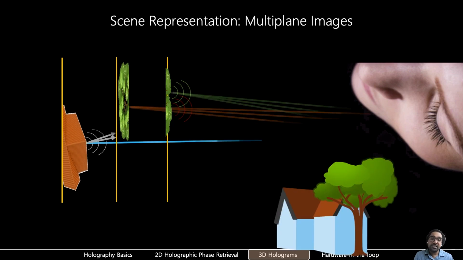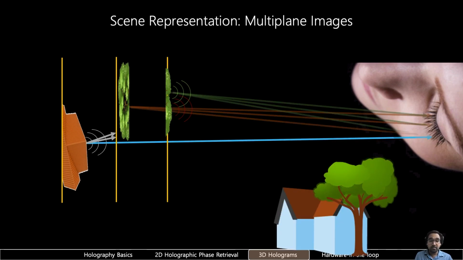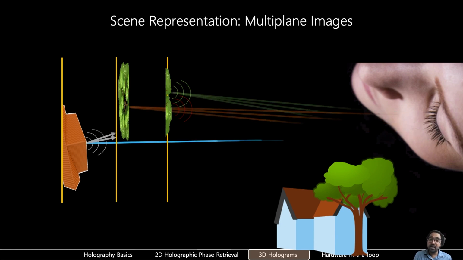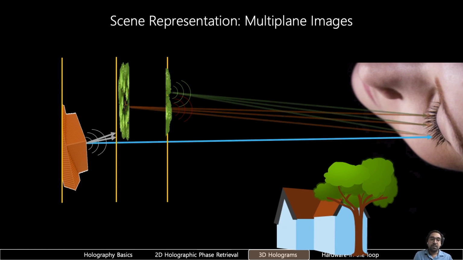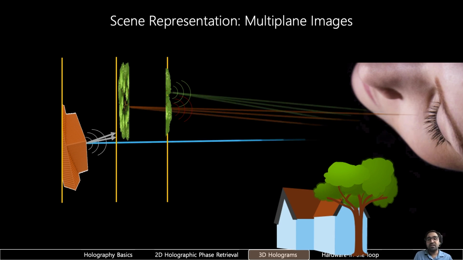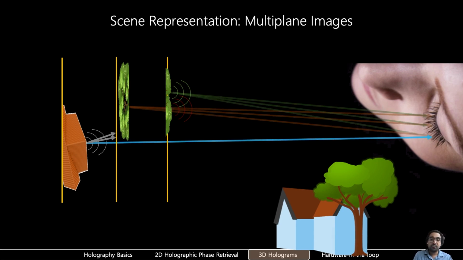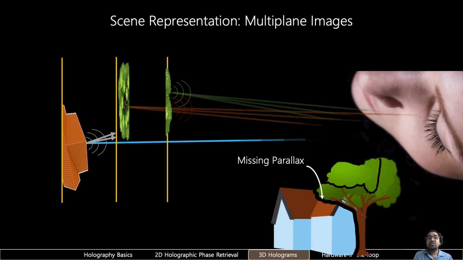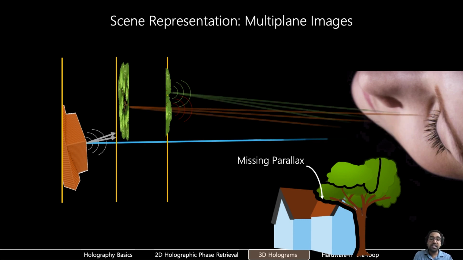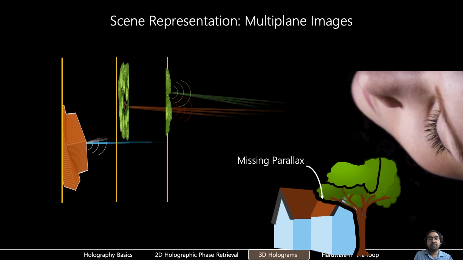Another popular 3D scene representation method is multiplane images, where a 3D scene is sliced into multiple depth-based image layers. This way of representing the scene provides huge computational advantages for generating a hologram compared to point-based methods. Unfortunately, this also suffers from similar errors at occlusion boundaries. Moreover, to achieve perceptually correct focus cues, we require extremely dense sampling of the depth.